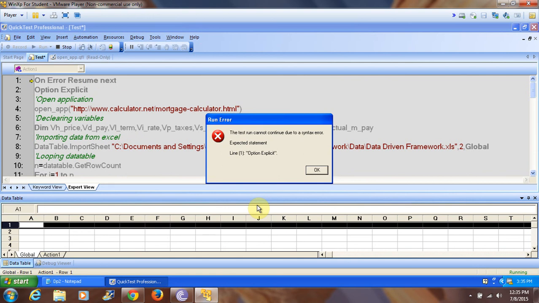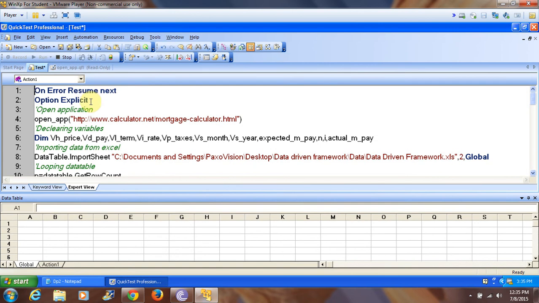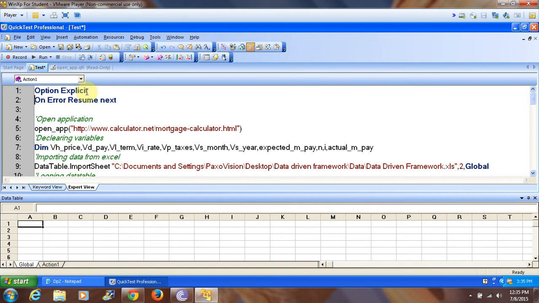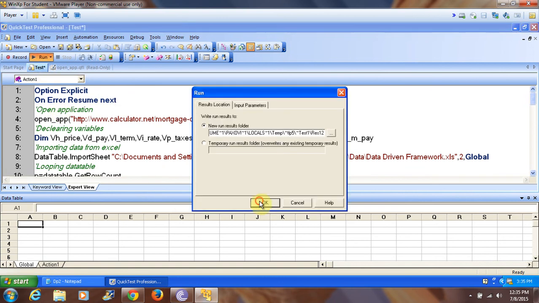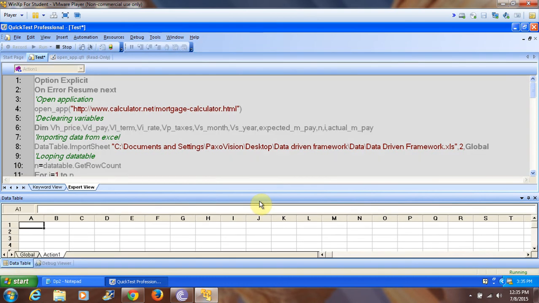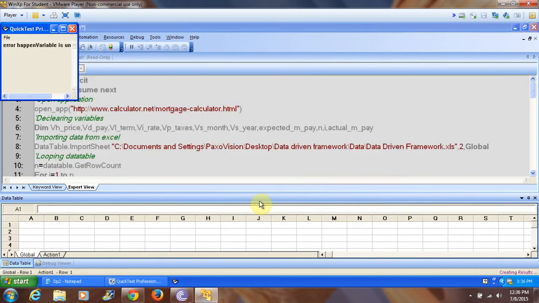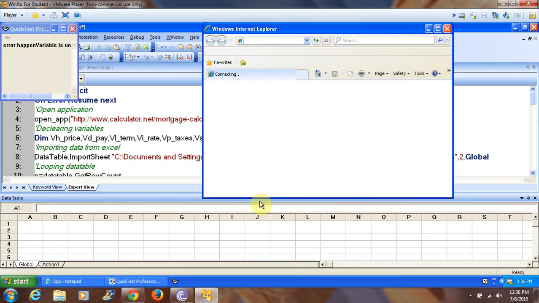Okay. It says the test cannot run, syntax error, line 1, option explicit. So maybe the option explicit is going to be at the top of that. Let's try it. I don't know. Let's try it. Yeah. So option explicit should be at the beginning.